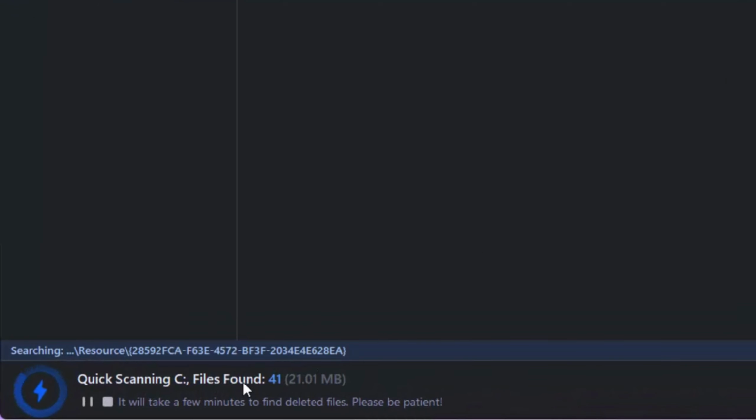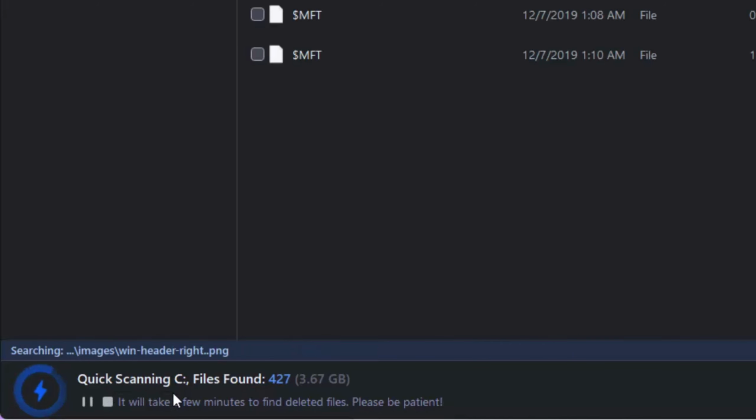It has a little scanning animation that shows here, a lightning bolt. It's like charging your phone. And then it says quick scanning C, files found. It's already finding a lot of files. So you think that your recycle bin is empty, right? You think, oh, I've deleted it. It's gone from the ether and your space is freed up because of it.